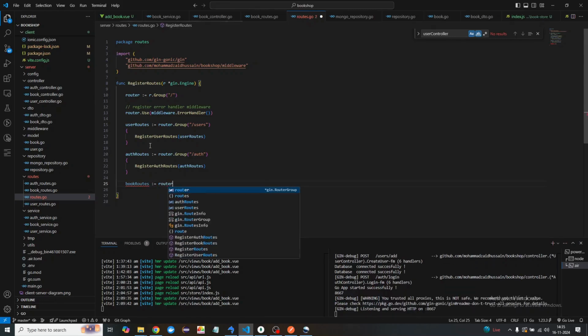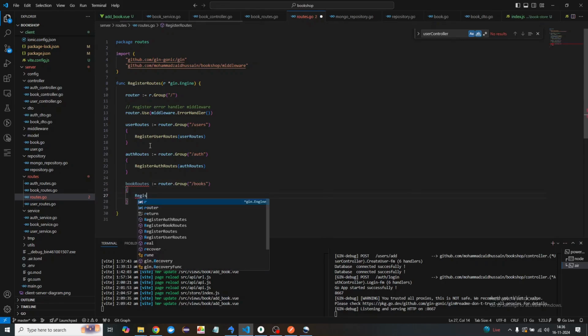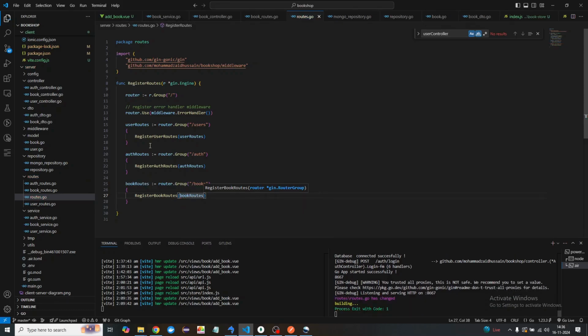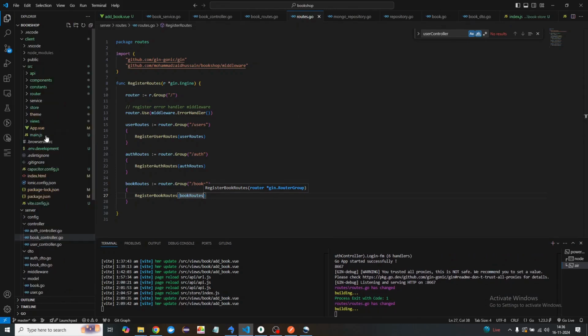So I'll say router.group, right? This time the base route for the book is going to be /books, and then here I'm going to say, okay, register book routes, right? And I will be passing this book routes here. I'll save it. I'm done with the API, right? Now let me go back to the client, and we should be able to trigger at least the create API. The rest of the APIs we'll be testing or integrating in action in the next upcoming video.